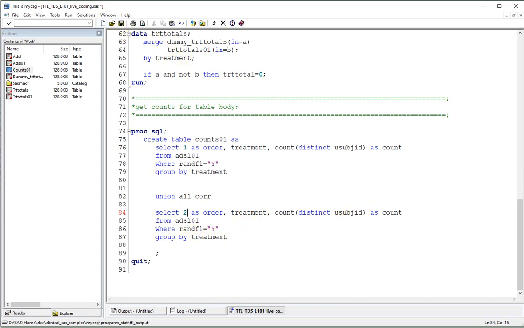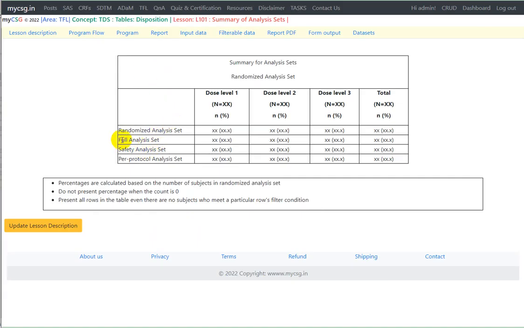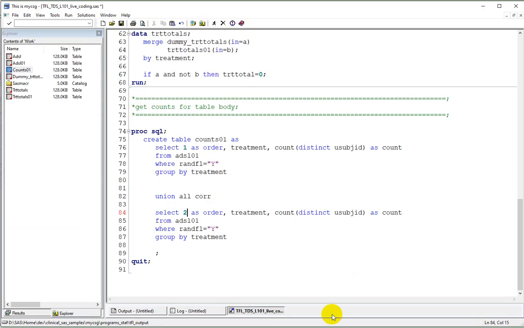For the second row, the population that we need to count is the full analysis set. We have seen that the name of the input variable for the full analysis set is FASFL. So we need to change this filter to FASFL.